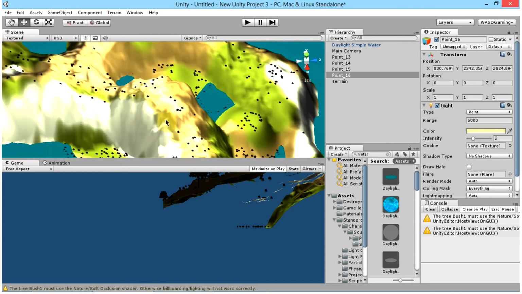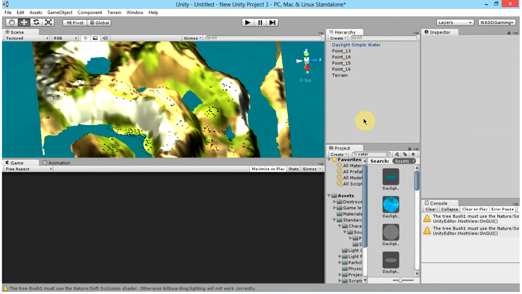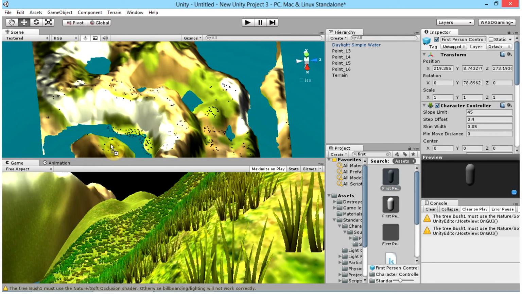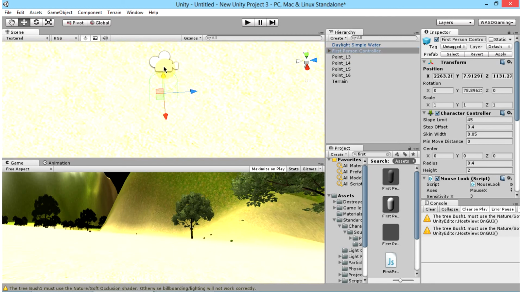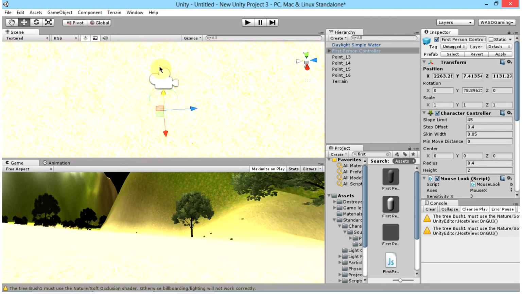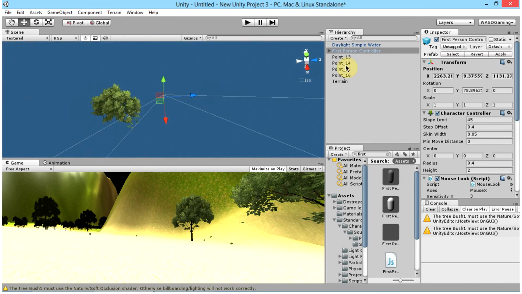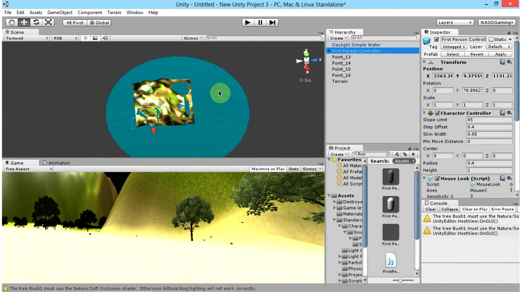So the next thing we're going to do is add our first person controller. Delete the main camera, go to the project and go to first person controller, and just drag and drop this guy onto your scene. Double click on it, and as you can see, it's under the actual terrain, so you have to lift it up like that. If you put it under the terrain, it simply just falls under the terrain.